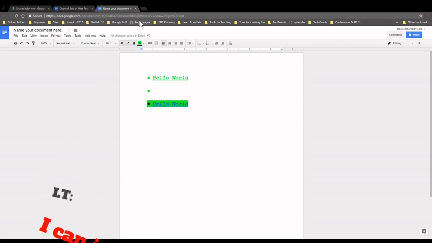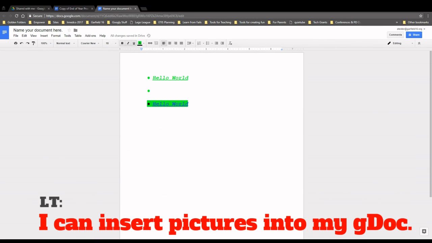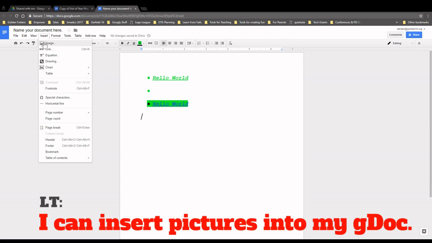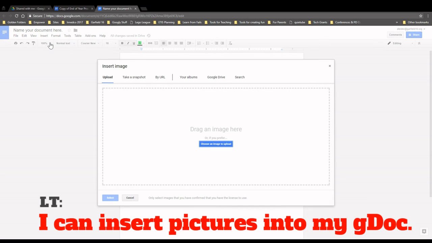Head back over to our practice document here, and we're going to talk about inserting some pictures into our document. So if I go up here to insert, I get the option of choosing an image, and now it pulls up this little picker. I can upload an image from my computer. I can take a snapshot. So if I choose that, it'll grab my camera.